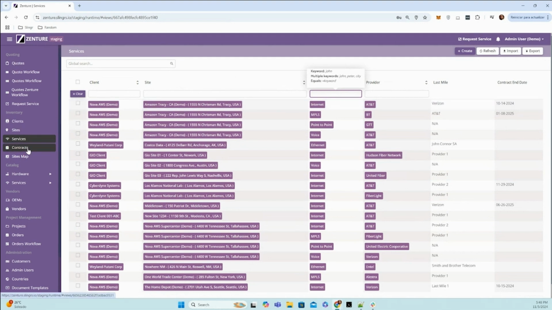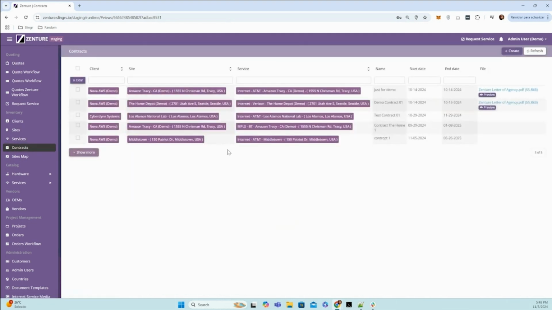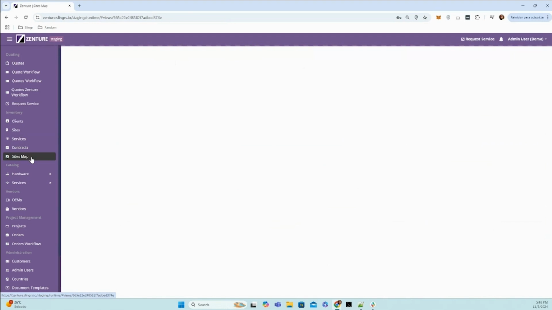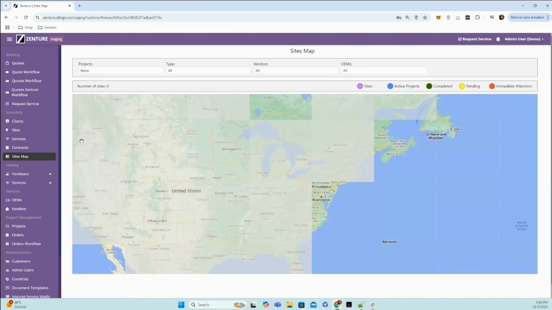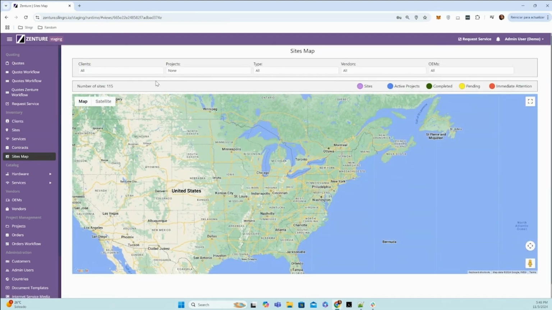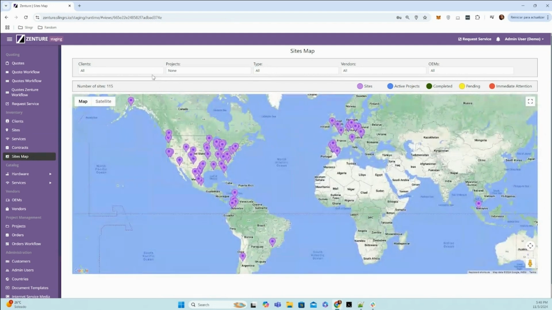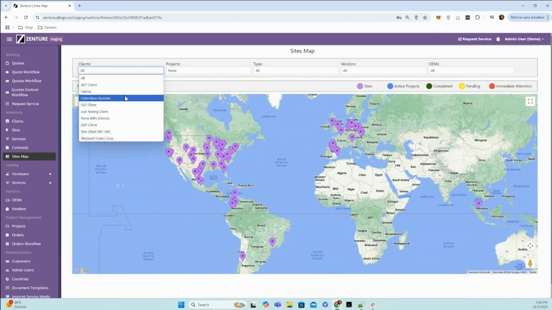Here in the contract and documentation section, we centralize all the relevant contracts, documents, and network configurations in the system that provides for easy access and reference. In addition, there's a site map where you can see the location of all the different clients. Here you can see all the sites for all the clients, or you can filter them by specific clients.